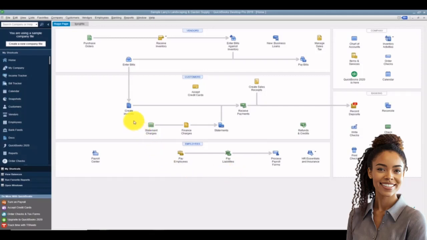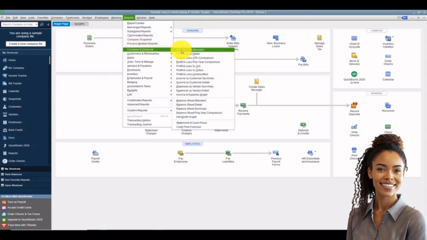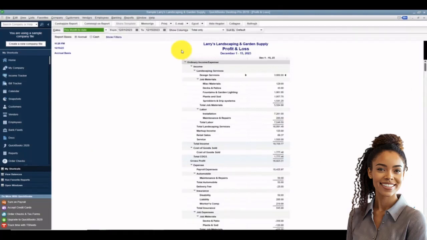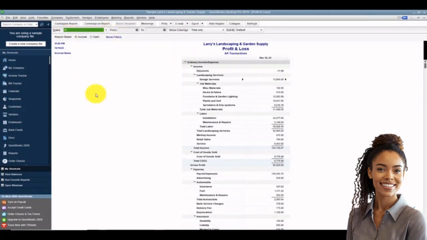In either version, it doesn't matter which one you do first, you're going to run a profit and loss and a balance sheet. In the desktop version, you'll go to Reports, Company and Financial, Profit and Loss Standard. Now when the report comes up, there's a couple things that you need to do. Make sure the dates are set to all. That way you capture everything in your company file. Also make sure you're running this on an accrual basis right up here.